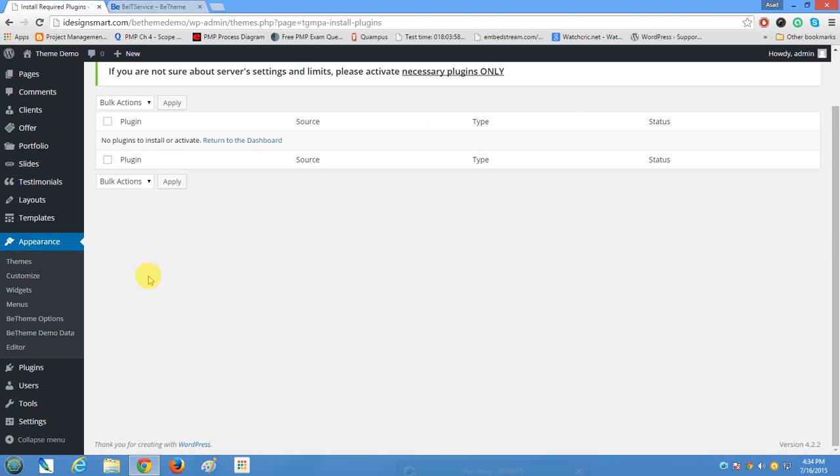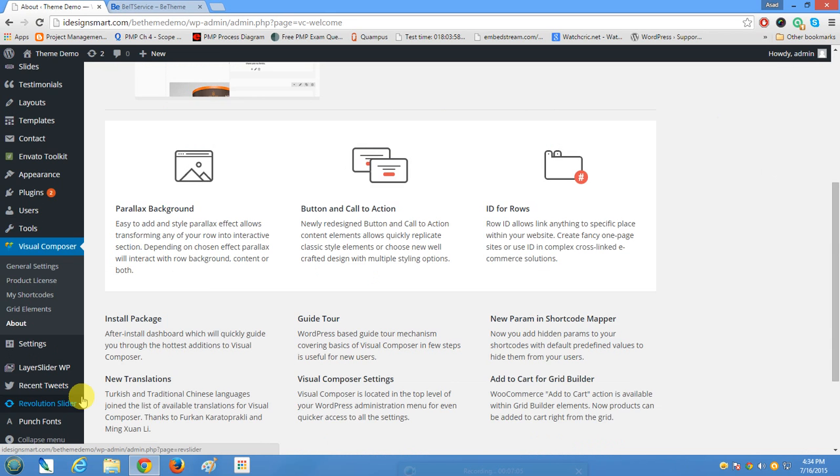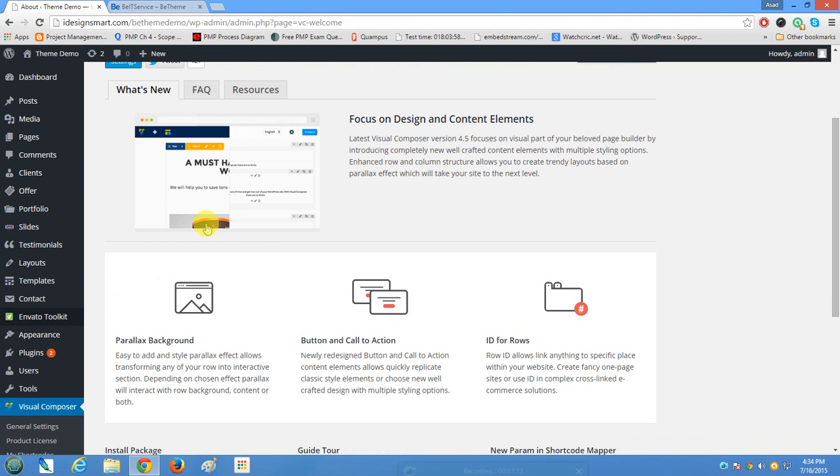So right now if I go to plugins, I clicked on the Visual Composer by mistake. So basically what I wanted to show you is a bunch of things came up, like Recent Tweets is here, Revolution Slider is here, Punch Fonts is here, Visual Composer is here, and Vato Toolkit is here. So these all plugins got installed.